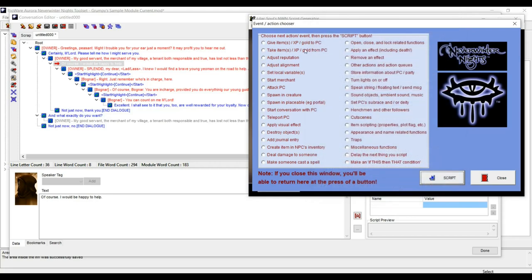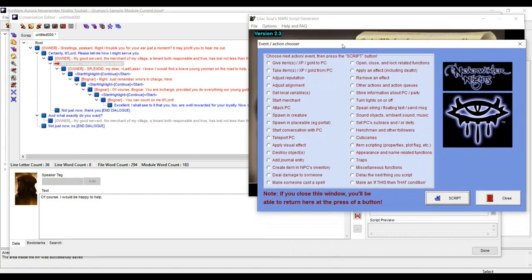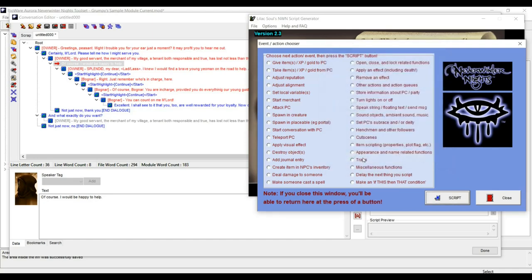Then we are going to add a journal entry. The tag of the journal entry, I forgot what the tag was. We're going to have to go in and just fix that after. I think it was called Carter Quest. Rats, I should have jotted it down. Okay, I'm just going to call it X. It'll be easy to find and we can replace it later.